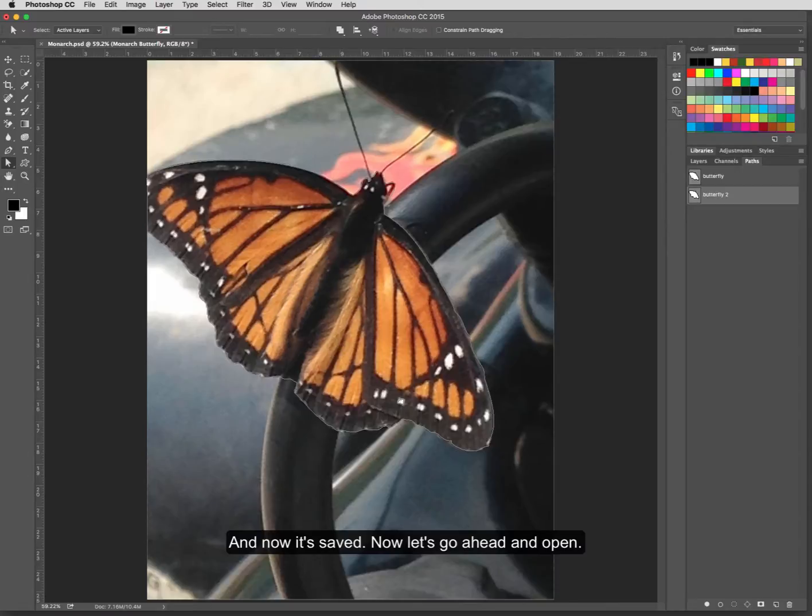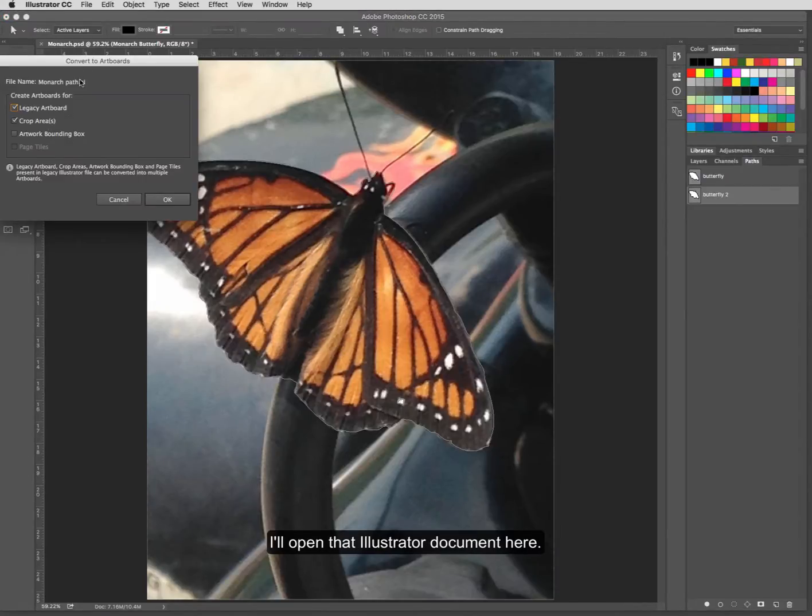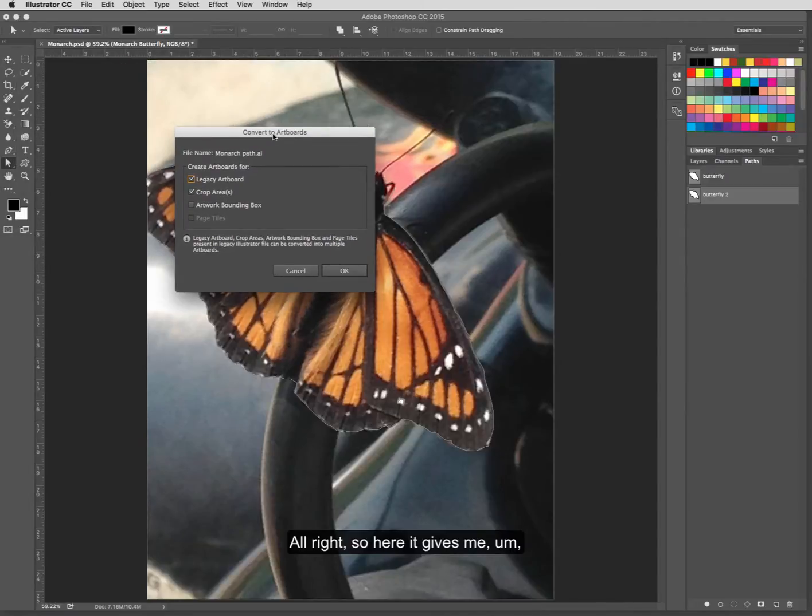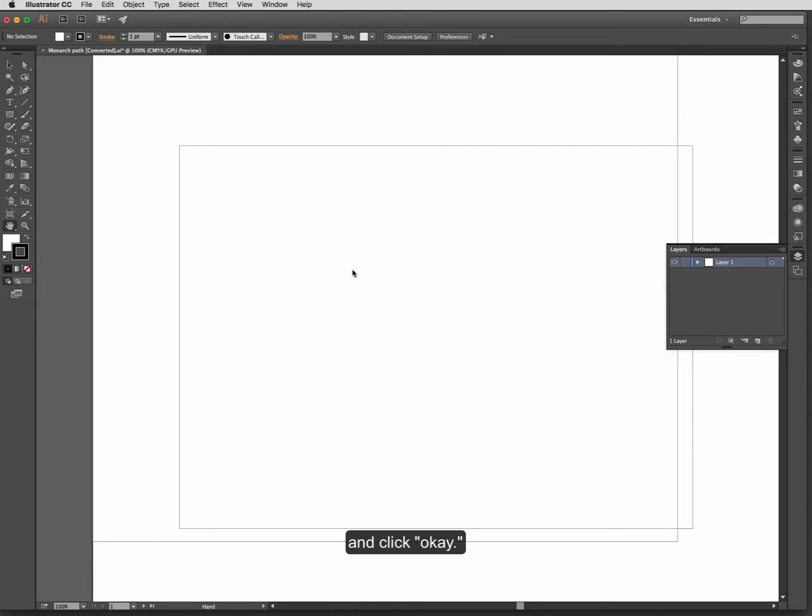Now let's go ahead and open that Illustrator document here. Alright, so here it gives me a convert to artboards, monarchpath.ai. So I can do the legacy artboard, or I can do the artwork bounding box. Let's go ahead and click OK. And here it is. Now when it comes into Illustrator, this is the document that was saved directly from Photoshop.